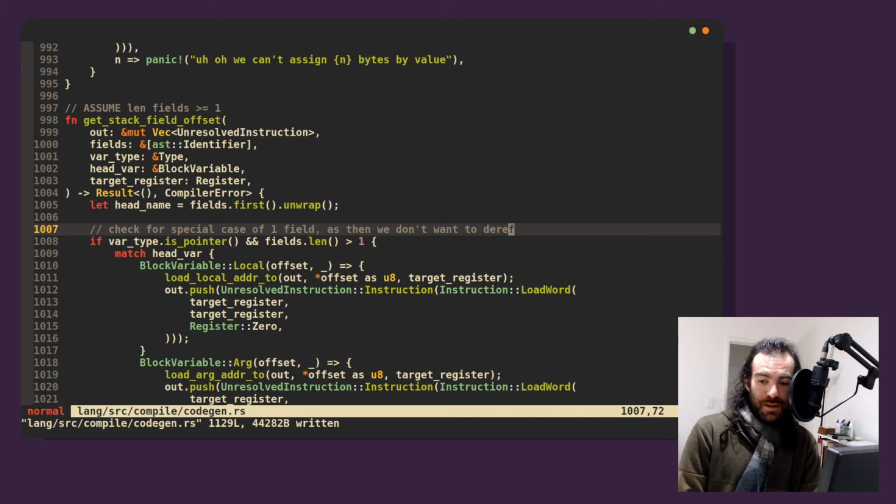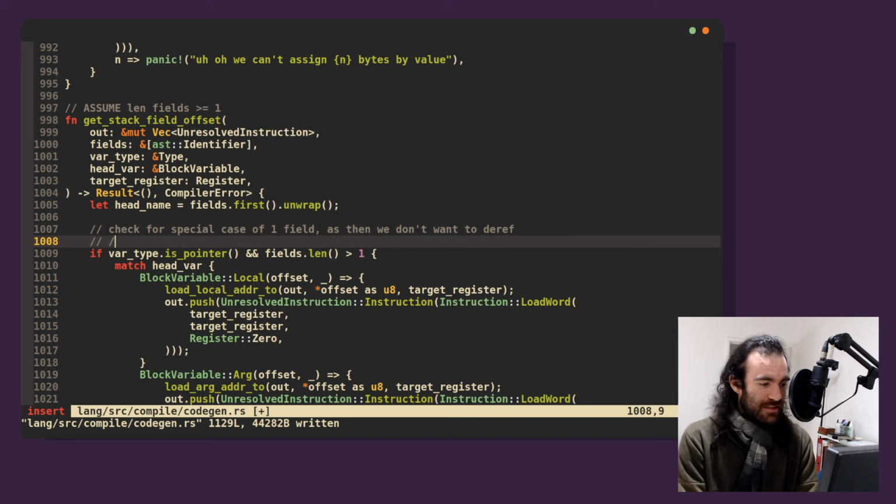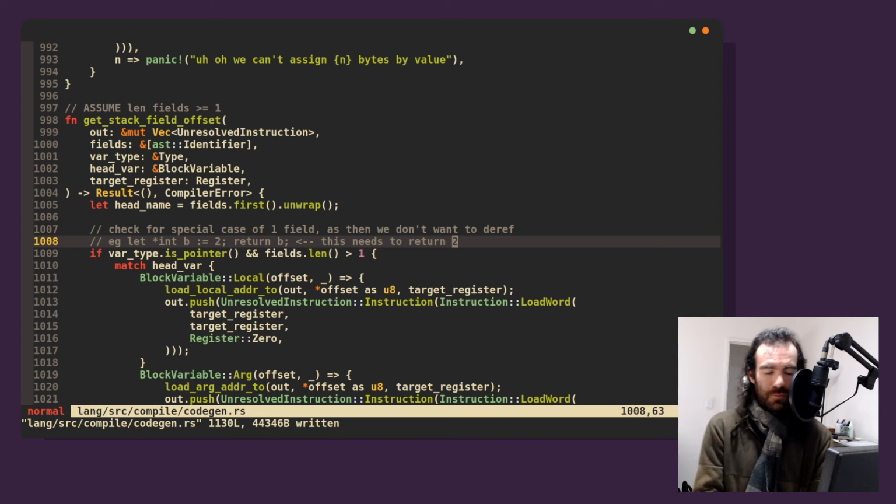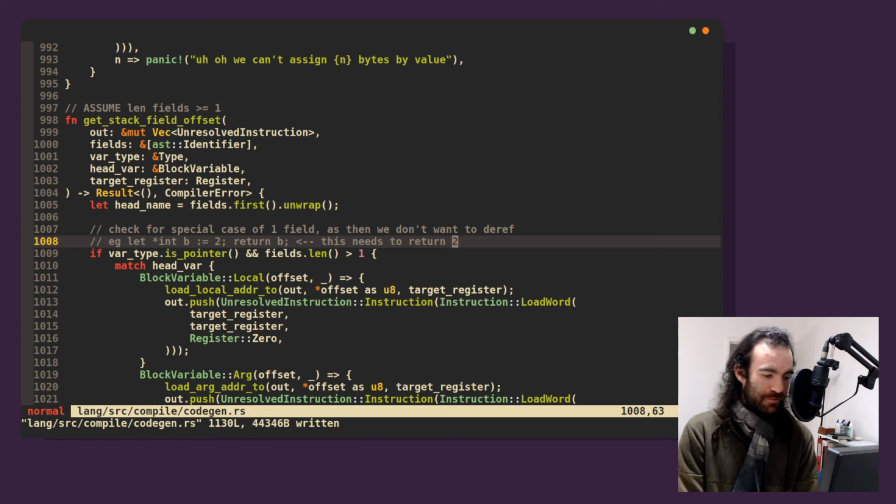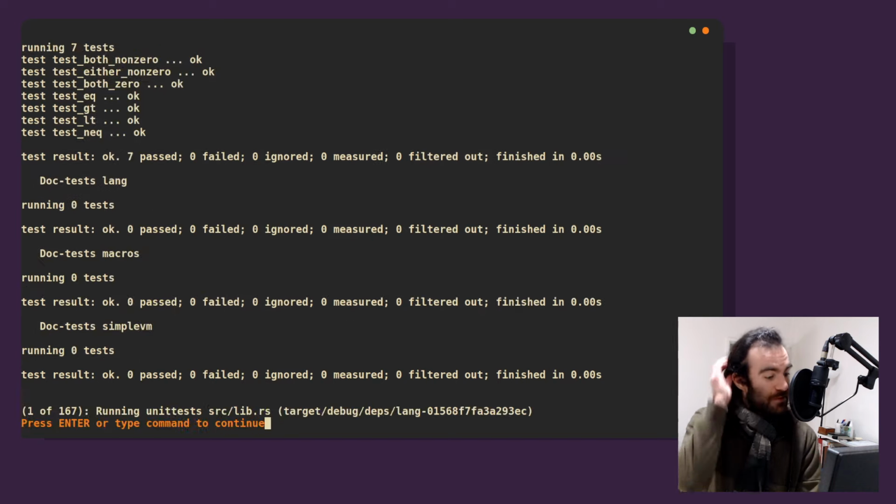I don't know if that's a good comment, but I think it kind of gets the case. E.g., let's write this one specifically. So if we have int let int b... cool. Hopefully that reminds me of what this is. So that's good. We've just simplified our code quite a lot.